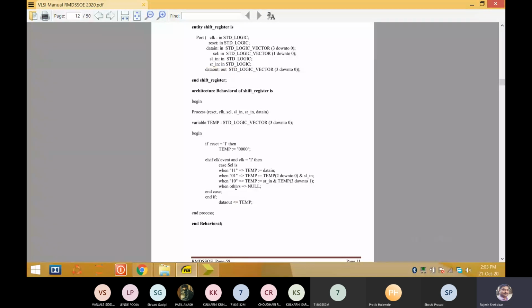So how it is doing: when the case statement select line is 00, then for 00 of the select lines it is choosing the data in as an input. The data in as an input is selected, and it is loaded into the temp register. After that, temp register is coming to the data out. Means it is doing the parallel in, parallel out function for 1 1.